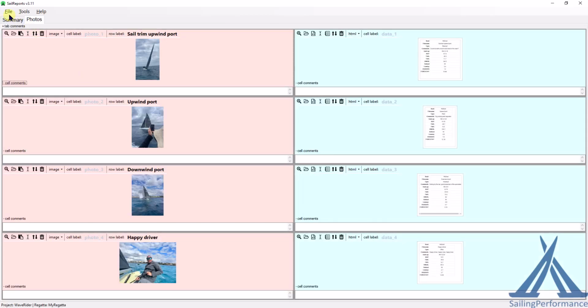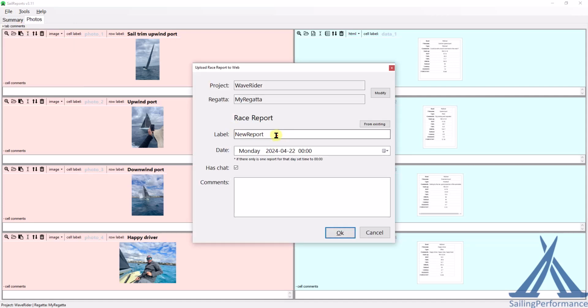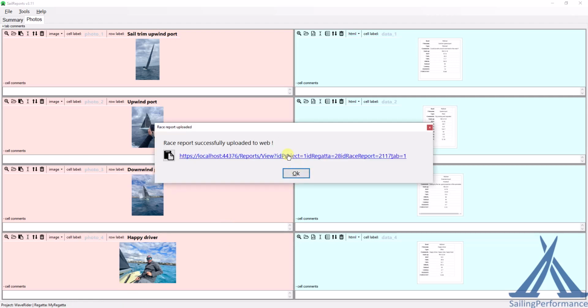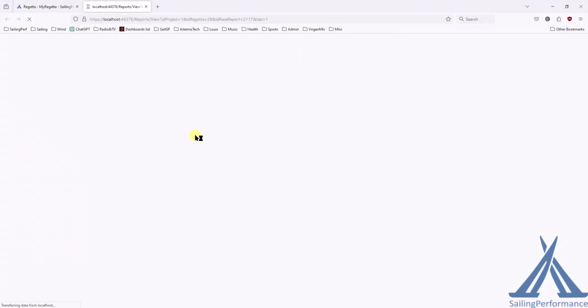And finally, obviously, I can post this to the web report. Call it race day maybe. Click OK. That's getting pushed to the web as we speak. Once it's done, I can click on the view.